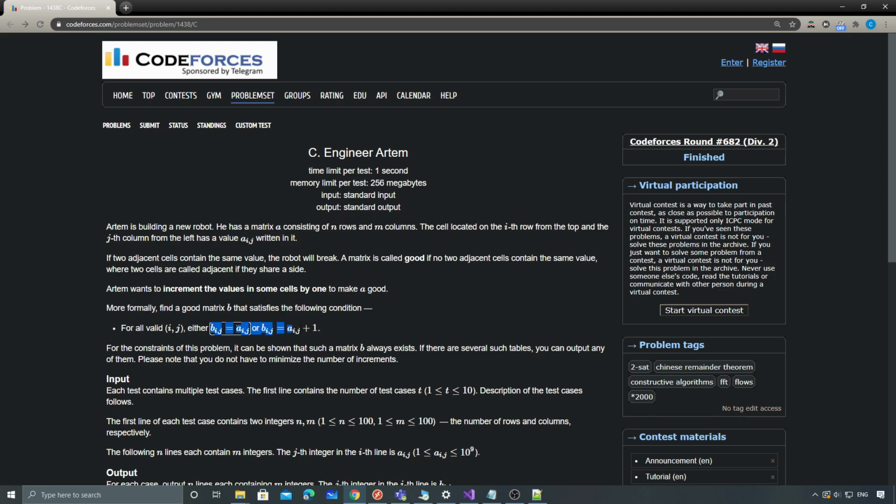So this is telling us the same thing, right? Each element of B could be either the same as the original value, or the original value plus one, which means we could increase the current value by one. And after some operations, we need to make sure this 2D matrix is a good one, which means there's no adjacent cell that has the same value.